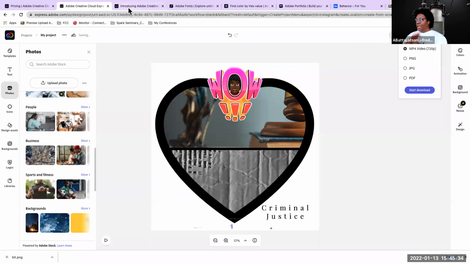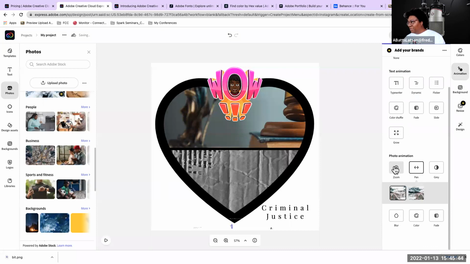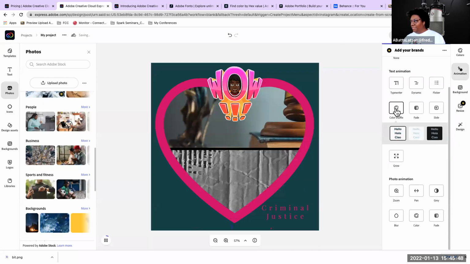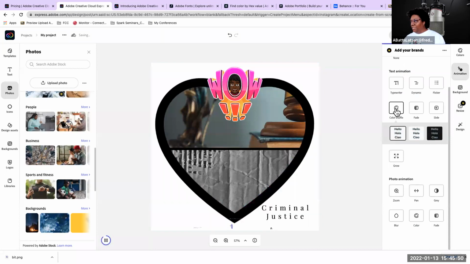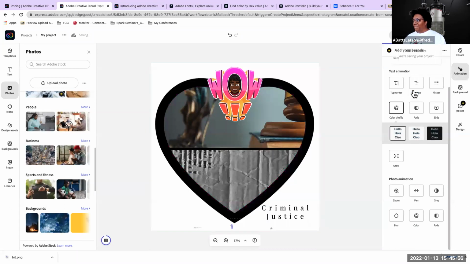And the last thing I want to show you guys. If I download this, I want some animation to happen before I hit that. So let me pick something for it to animate real quick. Color shuffle, people love that, where it just shuffles between colors. So I'm gonna go for that. That doesn't look criminal justice-y, but that's okay. All right, so I'm gonna start my download.